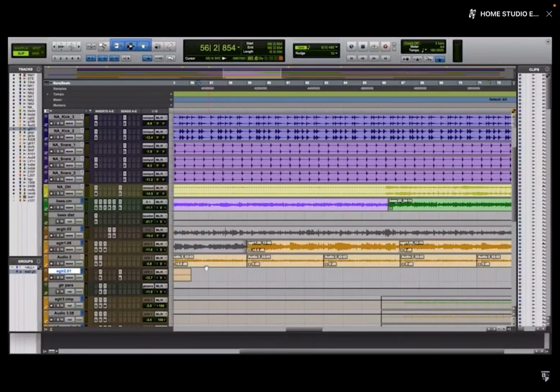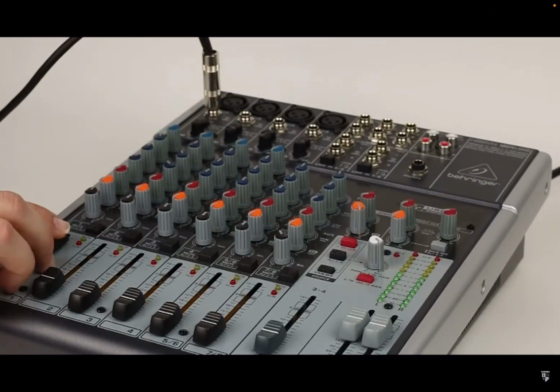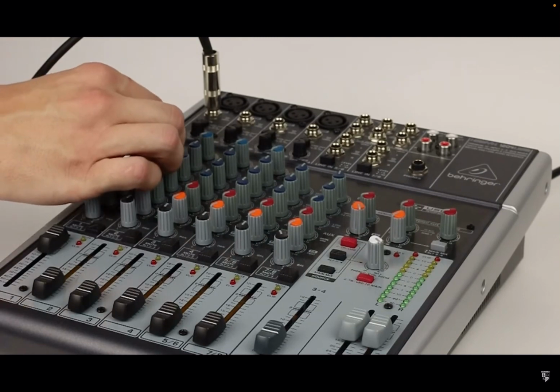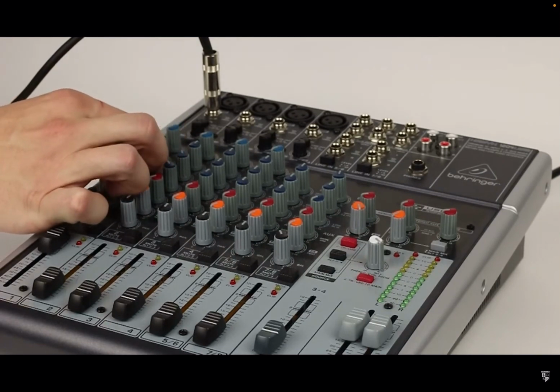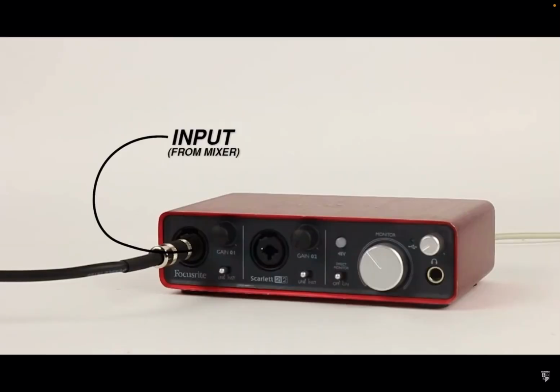For example, let's say I want some EQ on my guitar track. I could send that guitar signal out of the interface, plug it into a channel of the mixer. I'll use the EQ and other effects on the channel strip to get the sound I want. Then I'll send the output of the mixer back to the interface to record. Now I'll have a new copy of the guitar track that has the effects I added with the mixer.